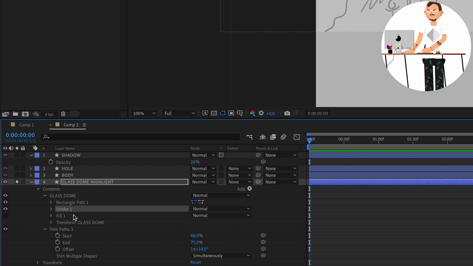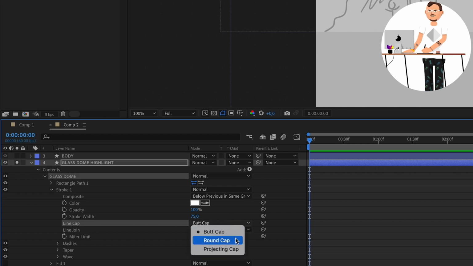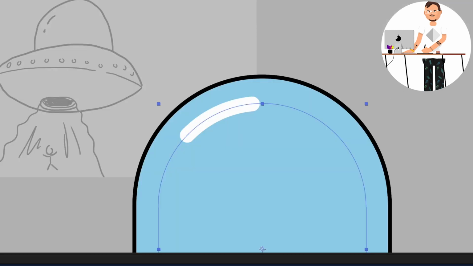And go to the stroke parameter, which is what we have. We have a white stroke. We'll open that up, and here we have something called line cap. This is currently set to butt cap. So if I change that to round cap instead, you will see that now I have some nice looking rounded corners on that highlight.